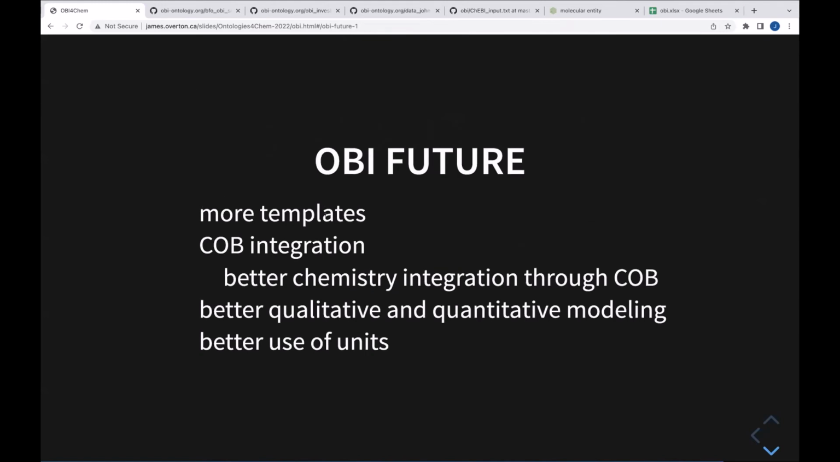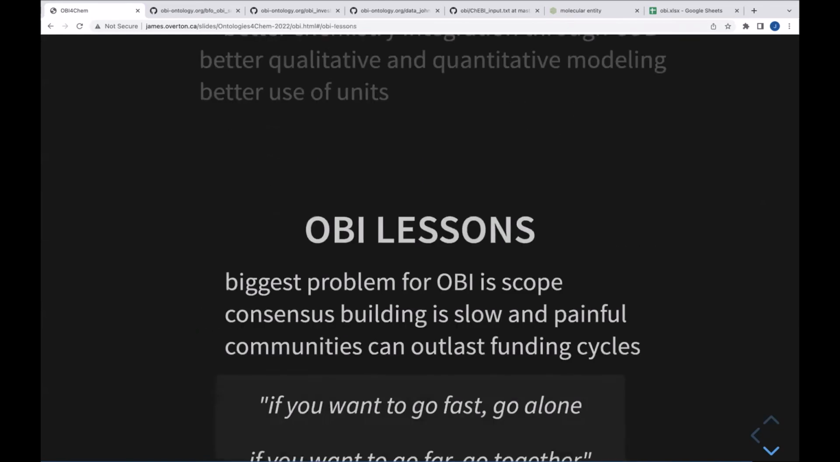We're pushing more and more into templates. So easily more than half of OBI terms are in templates now, but we want to do more of that because it's easier for people to contribute. We want better COB integration, and to some extent that involves giving up OBI terms like planned process. It's too general for OBI. It should be in a more shared ontology across OBO. And then we want better chemistry integration through COB. And we're working on better qualitative, quantitative data modeling and better use of units, but I'm running out of time.